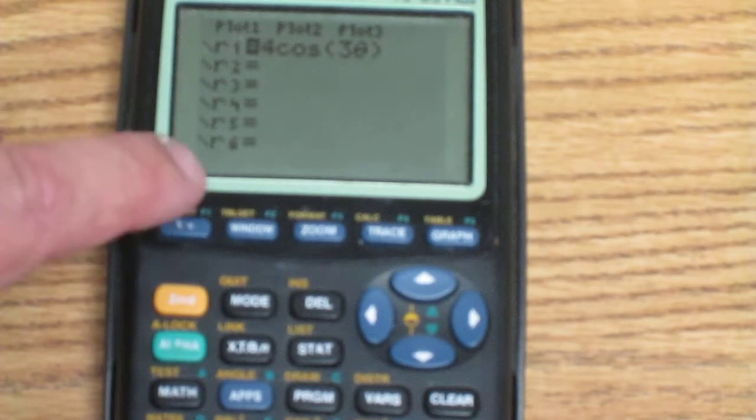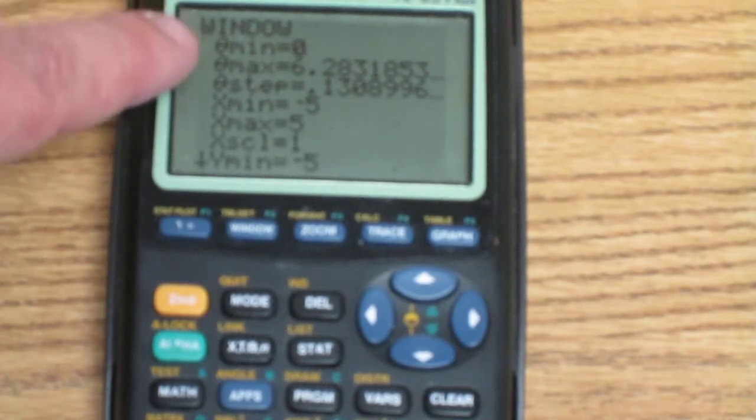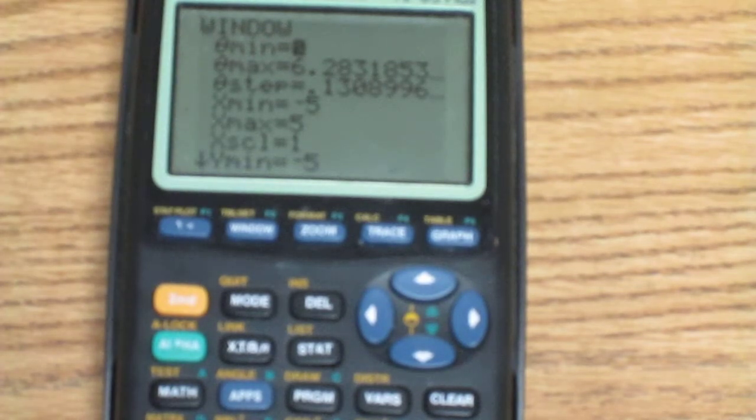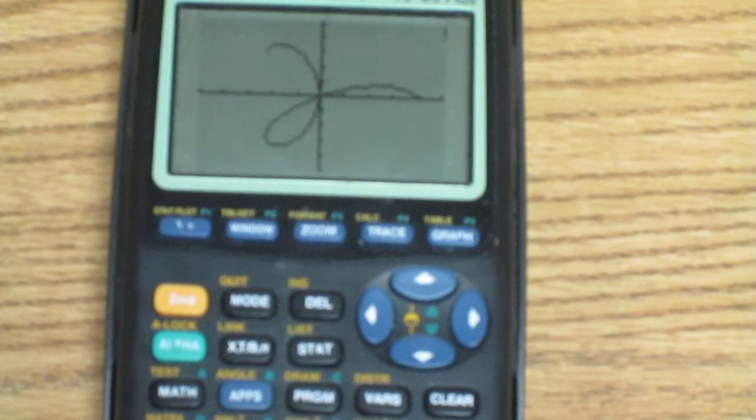And when I set up my window, I'm going to have a minimum for the theta and a max that it's going to go through, and then I should set up the windows with the x and y's as I normally do. When I graph it, it's going to give me this nice 3-petal rose, and we're going to talk more about doing some of these fancy drawings in section 5, but I can do anything as long as I'm setting up as a function of the radius with respect to the different angles. So that's how you graph something in polar mode.